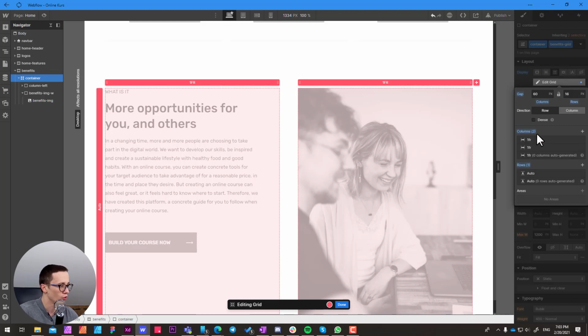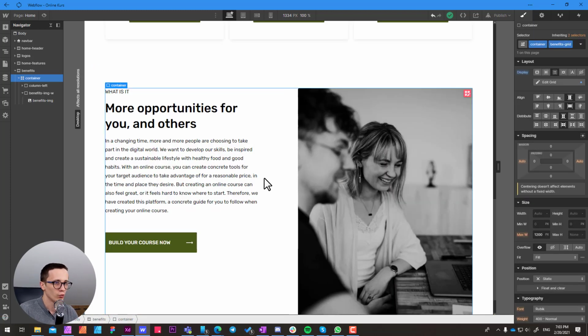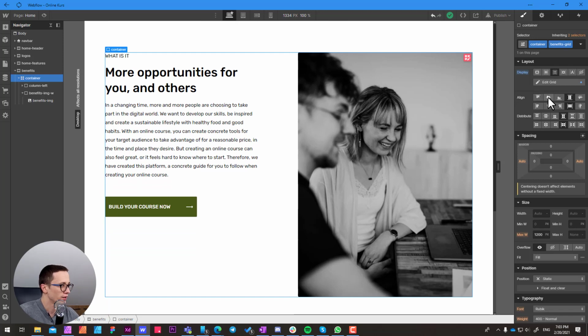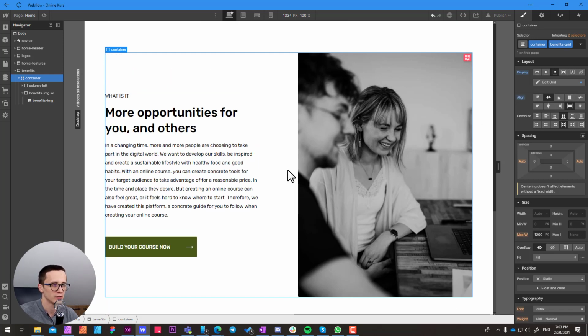So 2 columns, 1 row. It will save our properties we have applied previously. And again, sorry, I haven't seen that we have applied display grid for our container. Good. So now let's click done, and with our container selected, let's click right here to align our items to the middle of our container.